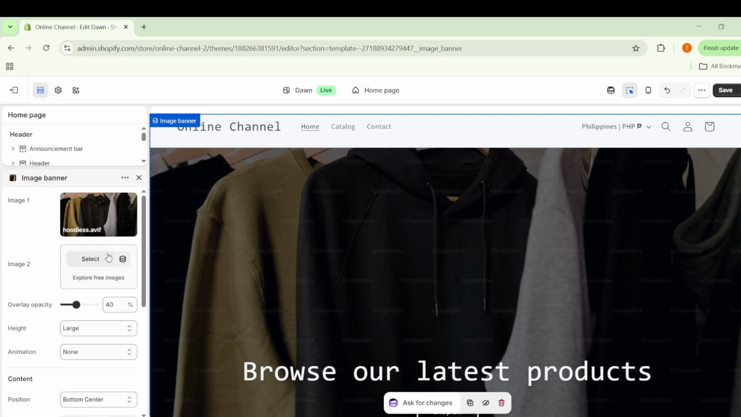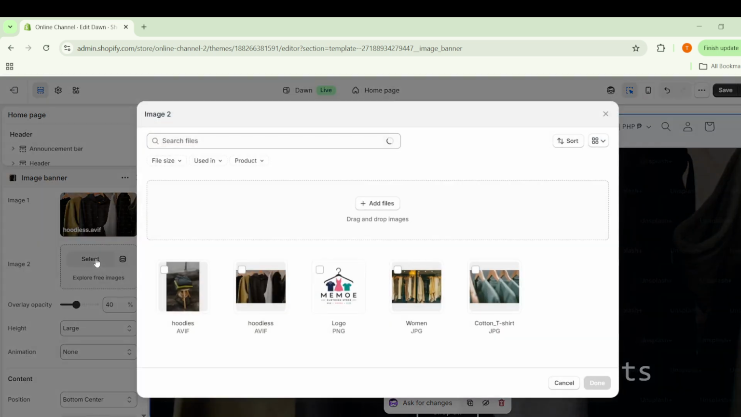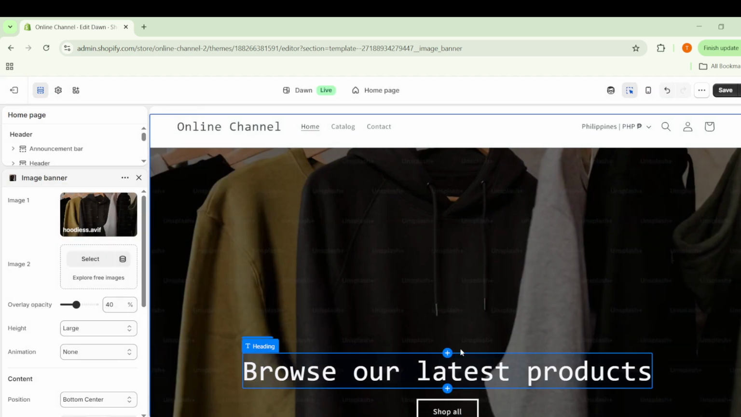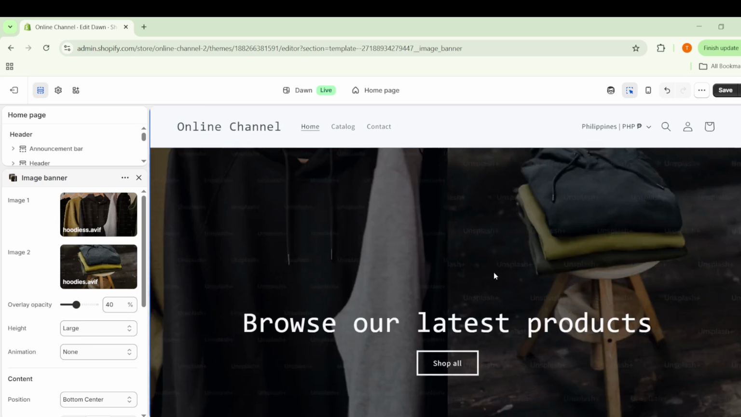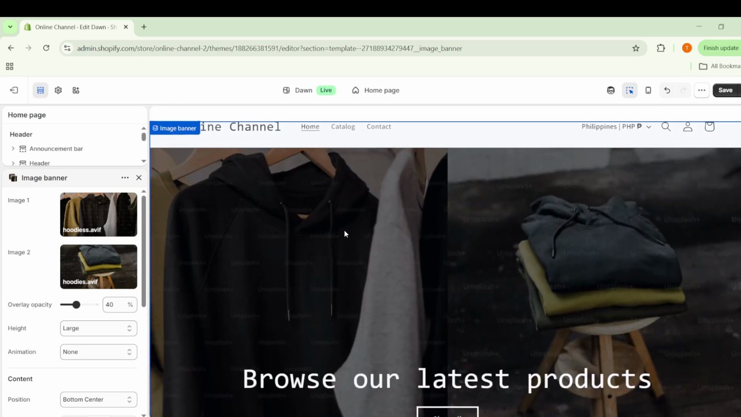If you choose Adapt to First Image, Shopify will size the banner to match the exact proportions of the first image you have uploaded to that banner. This is usually the best option if you want to avoid cropping and you want the banner to display the full image as designed. You can also choose Small, Medium, or Large.